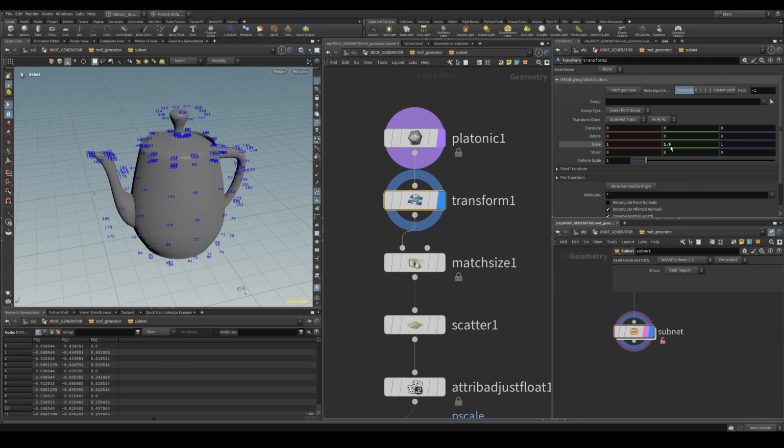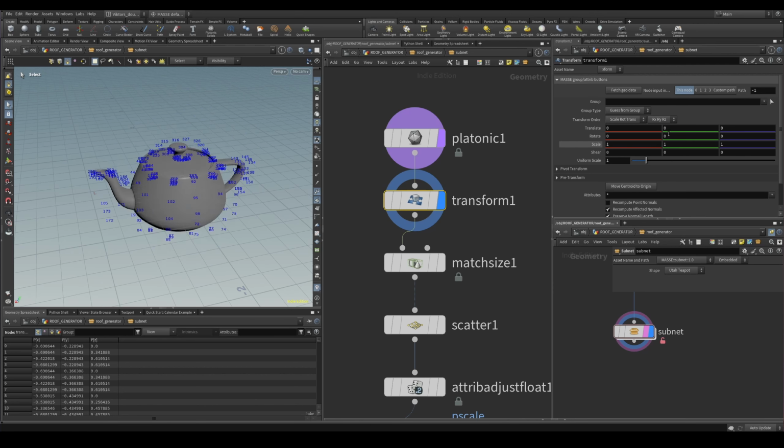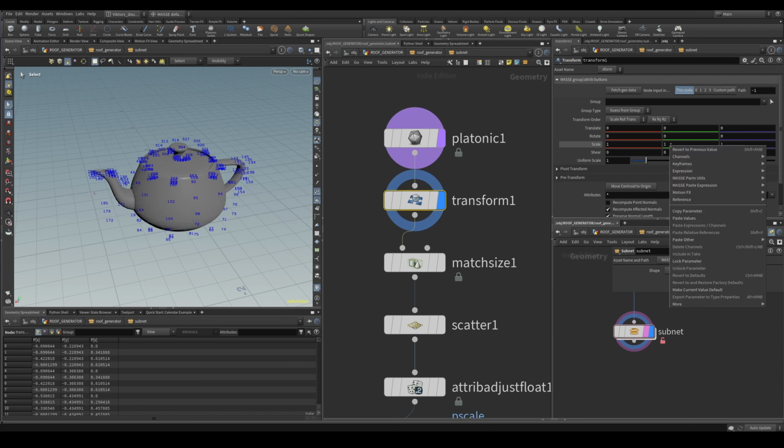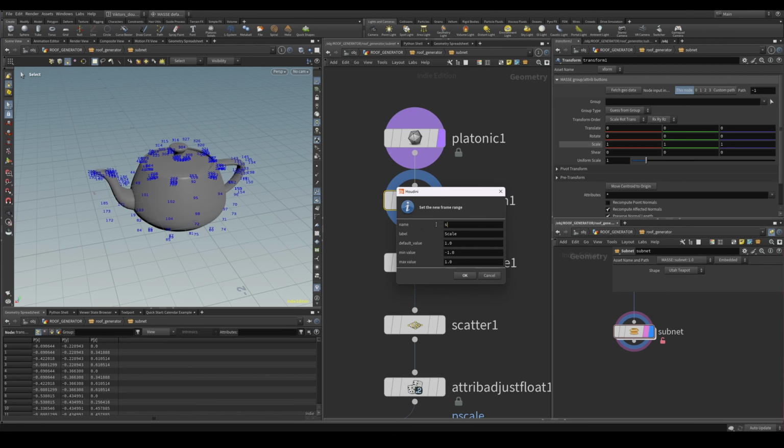So let's say I only want to be able to control height. So I'm going to make sure that I press my menu item when I'm hovering over the Y value here and add to the param node. You can see I'm going to call this height scale.